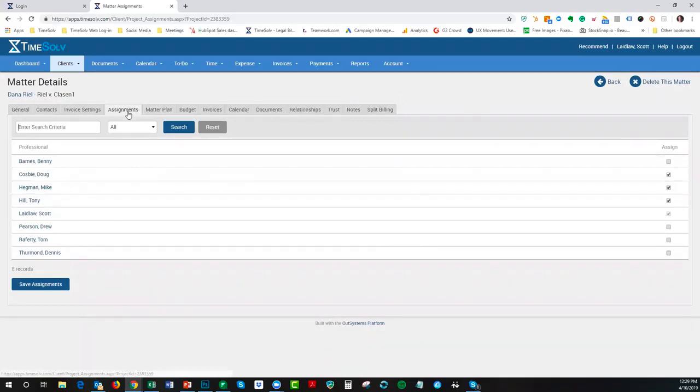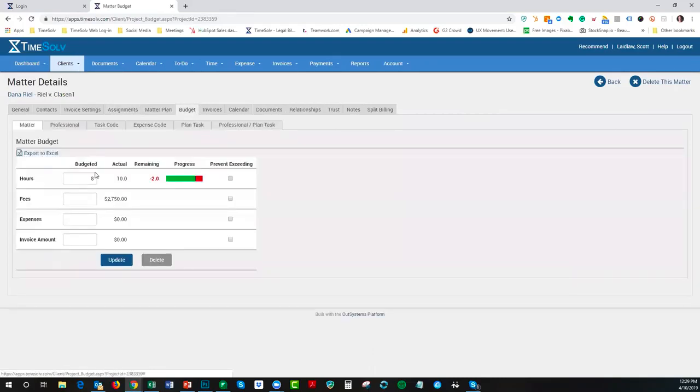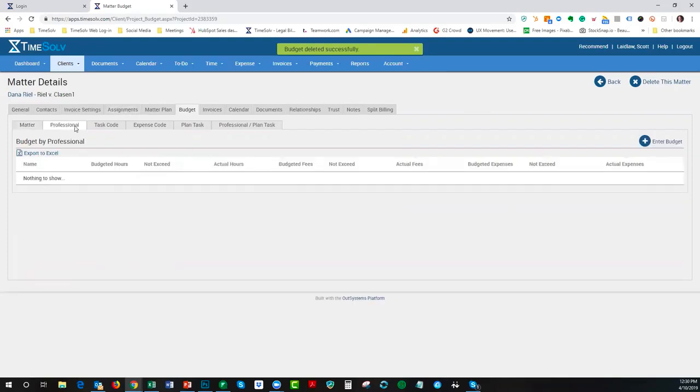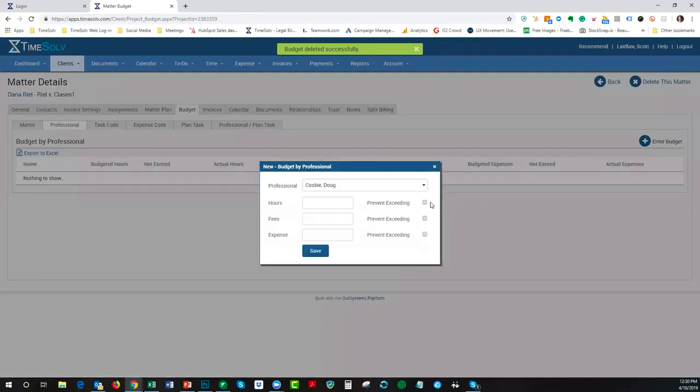I'm going to go under assignments here, and I'm going to assign this matter to these 3 timekeepers of mine: Tony Hill, Mike Hagman, Doug Cosby. Now I can come back here and create a budget that is very specific to my professionals. I would come to this professional tab, go to enter budget, and I can choose myself, Scott Laidlaw is my admin here for my account, or these other 3. And same thing, I can put in hours, fees, the expenses, and then again, the prevent exceeding. If I put in that Mike Hagman's only going to get 2 hours, you can see the fees automatically calculate based on his hourly rate.